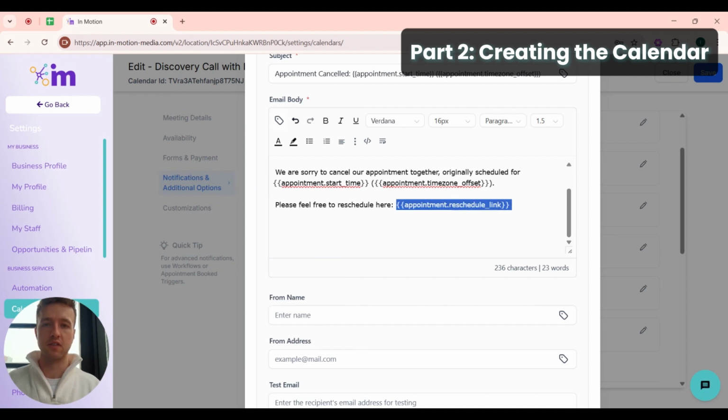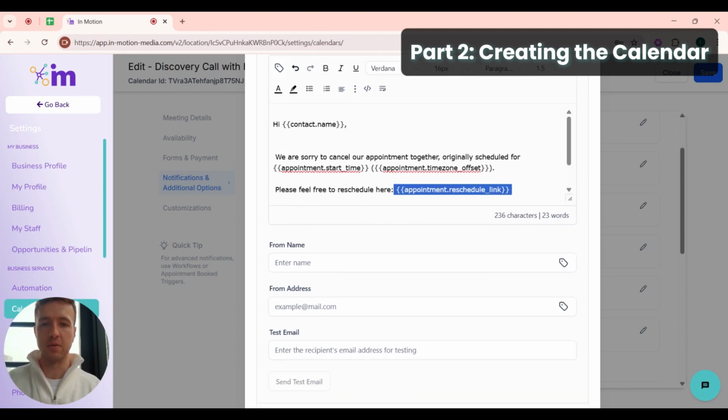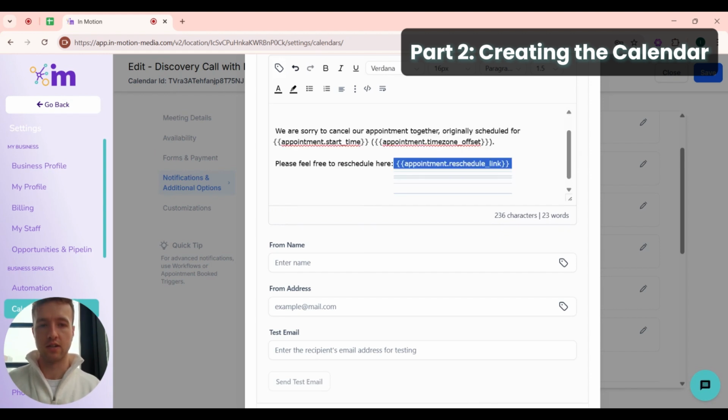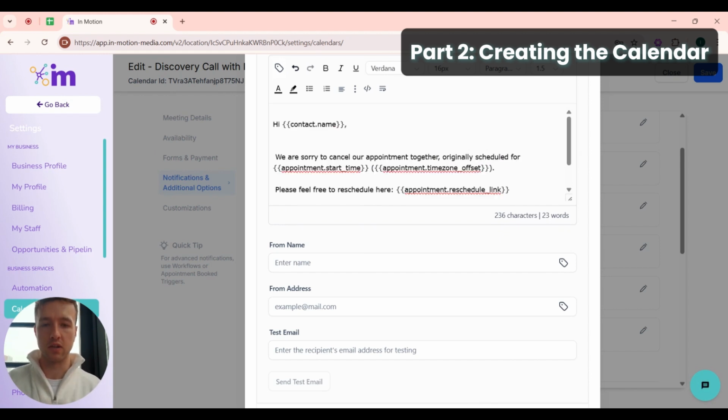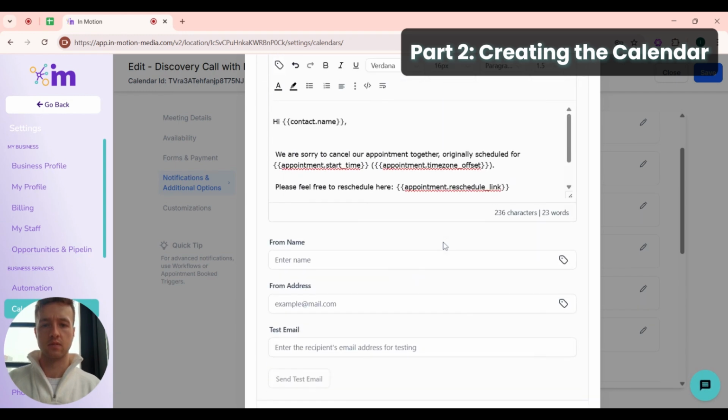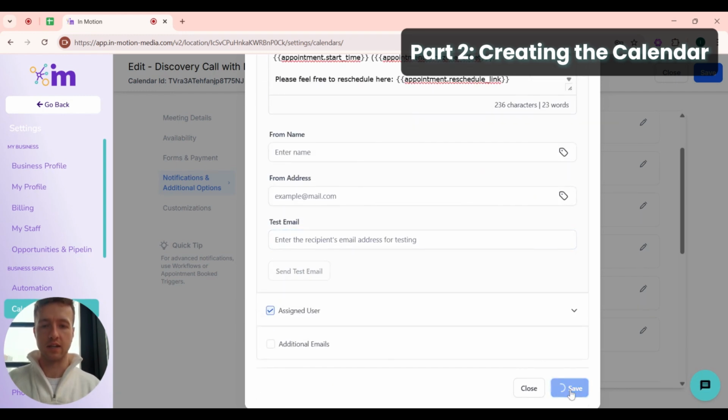What this means is if someone cancels the appointment, it will send them this email and they will then be able to reschedule using this link. Because you've sent them an email saying, hey, sorry that canceled, here is the reschedule link. And they will be able to use this to then go ahead and book with you. So once we've configured that, we can then go ahead and click save.